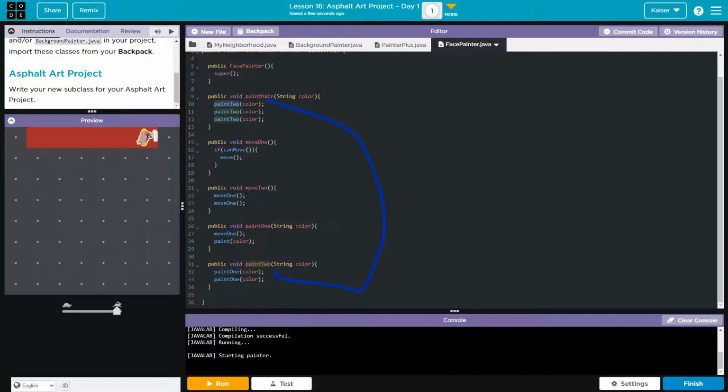Paint 1 color. Okay. Well, this is still brown. This is still brown. Paint 1 color. Okay, what do I do? I see if I can move. Move 1. Can I move? This is true. I move 1. Then what do I do? I paint that color.